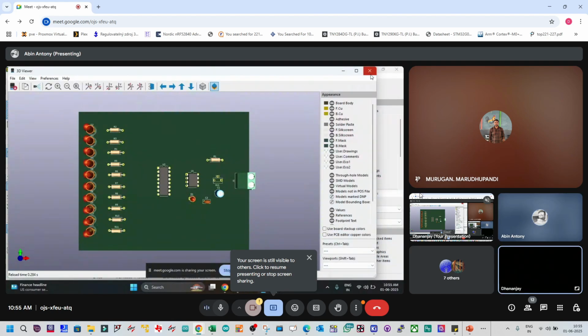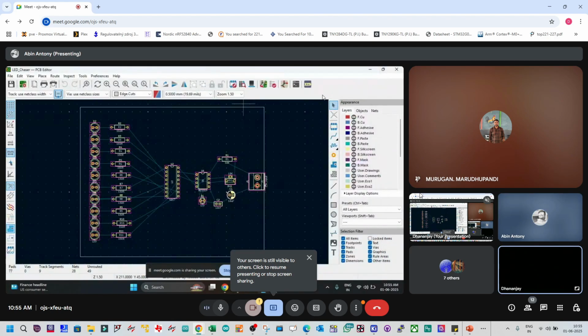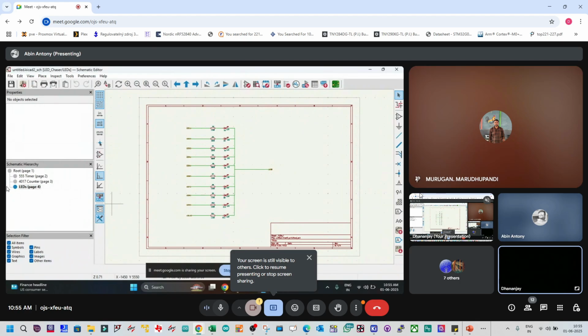Perfect, Abin. Your schematic, I really like that schematic. The way you have built it, that's how it should be. It should be block wise, modular, so that there is no need for a block diagram.